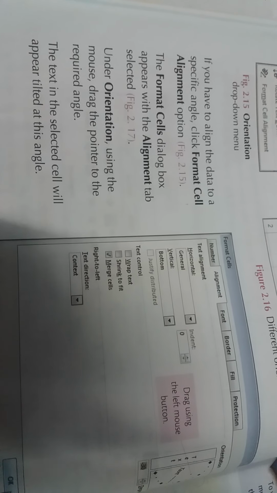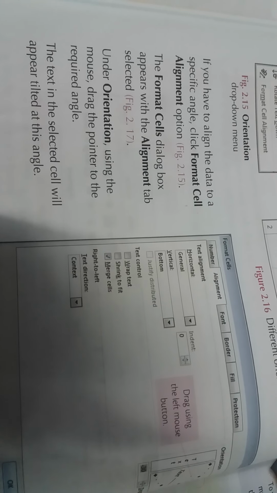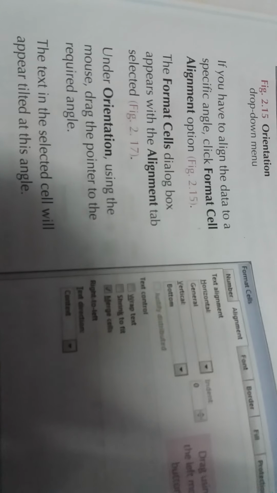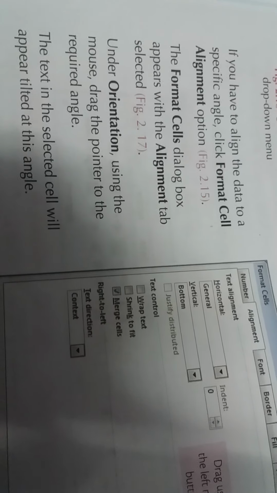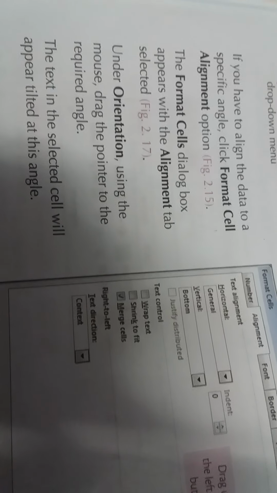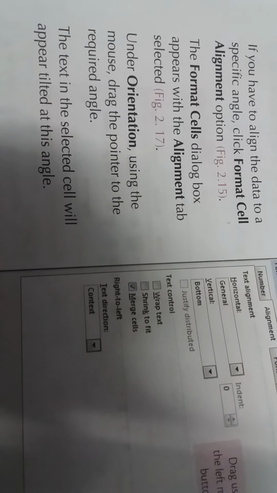The next is, if you have to align the data to a specific angle, click Format Cell, alignment option. The Format Cells dialog box appears with the alignment tab selected as in figure 2.17. Under orientation, using the mouse, drag the pointer to the required angle. The text in the selected cell will appear tilted at this angle. Understand?